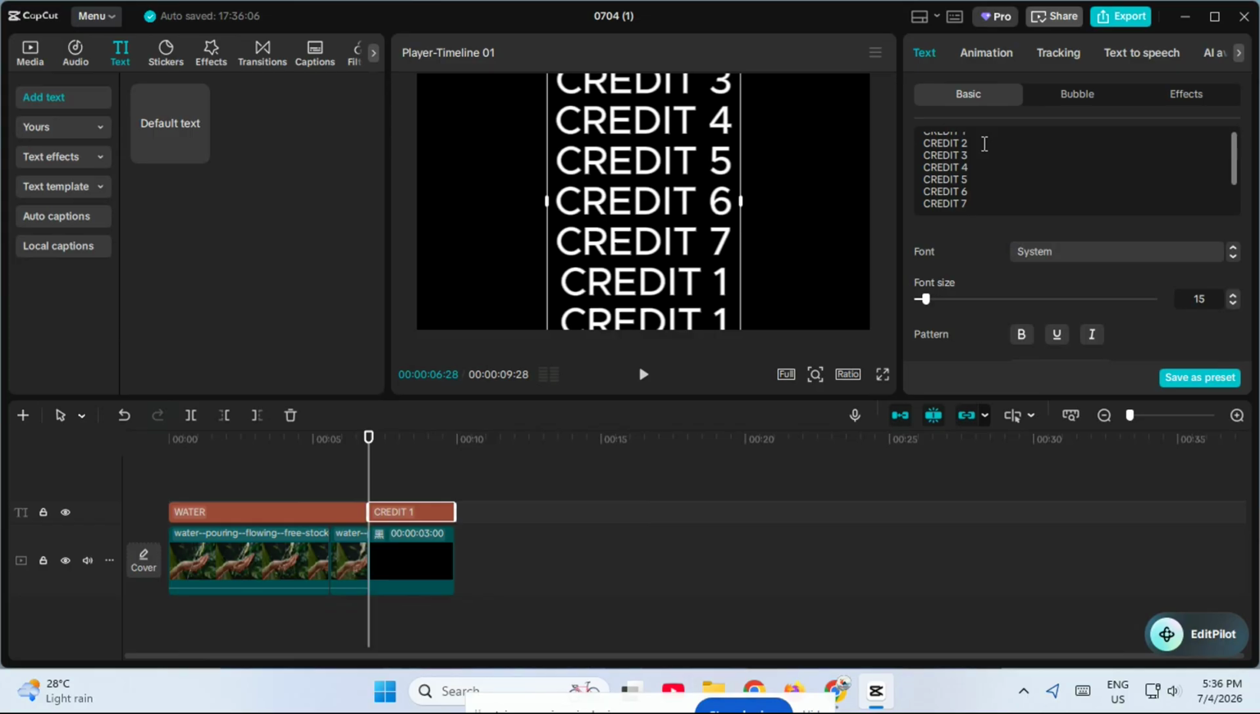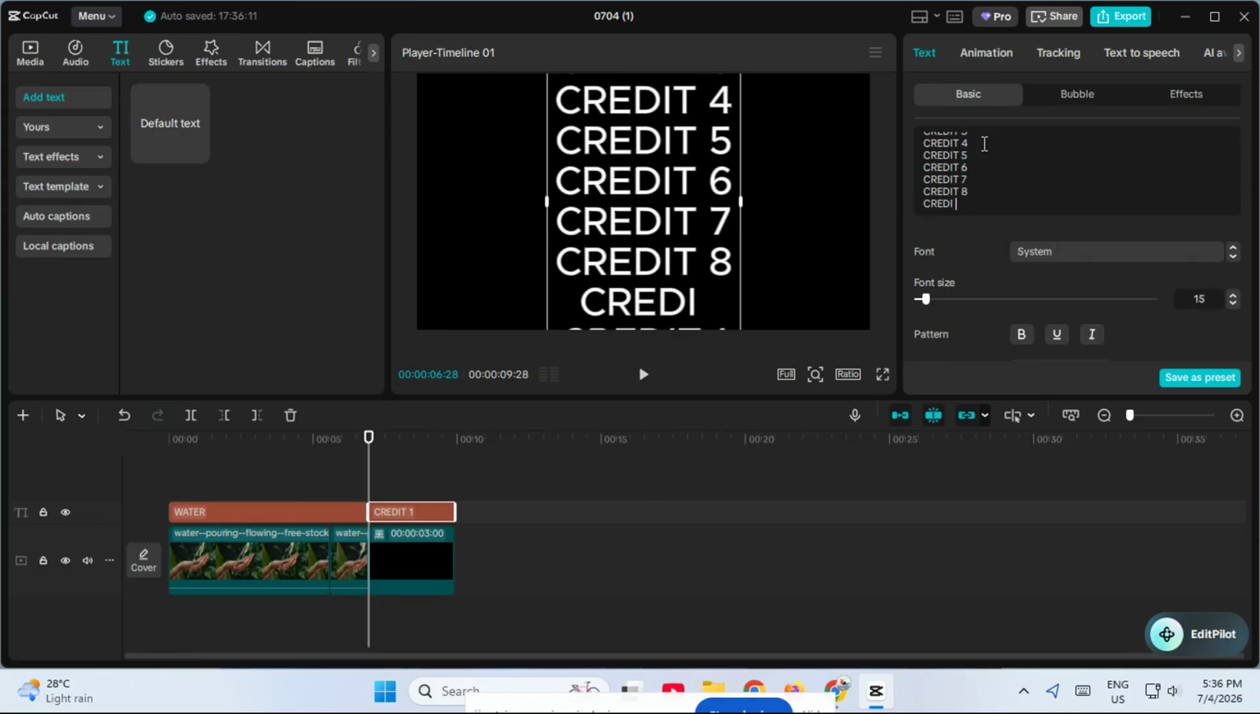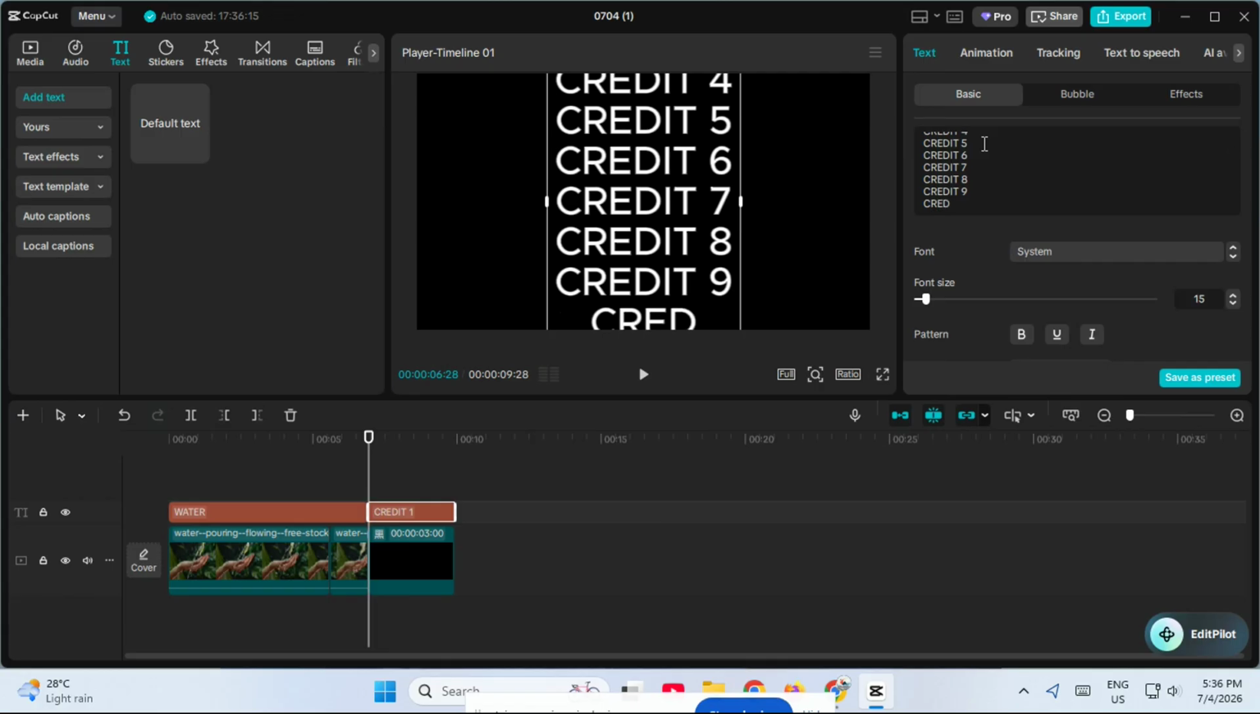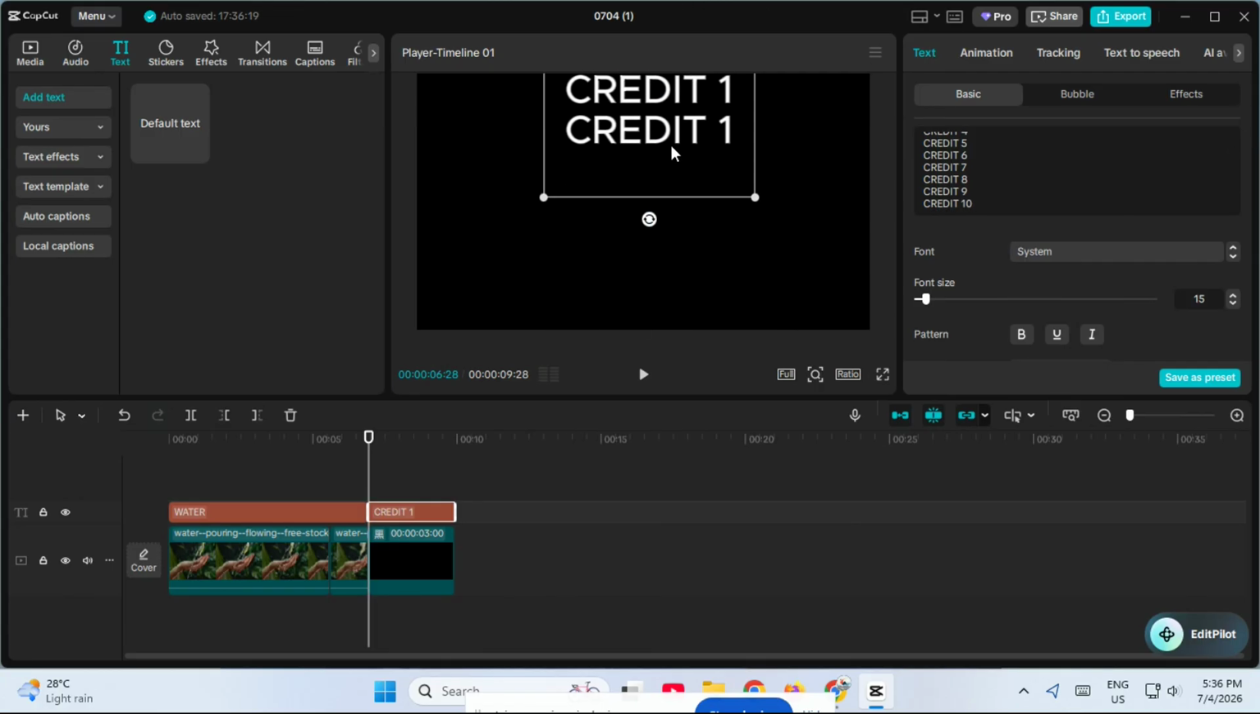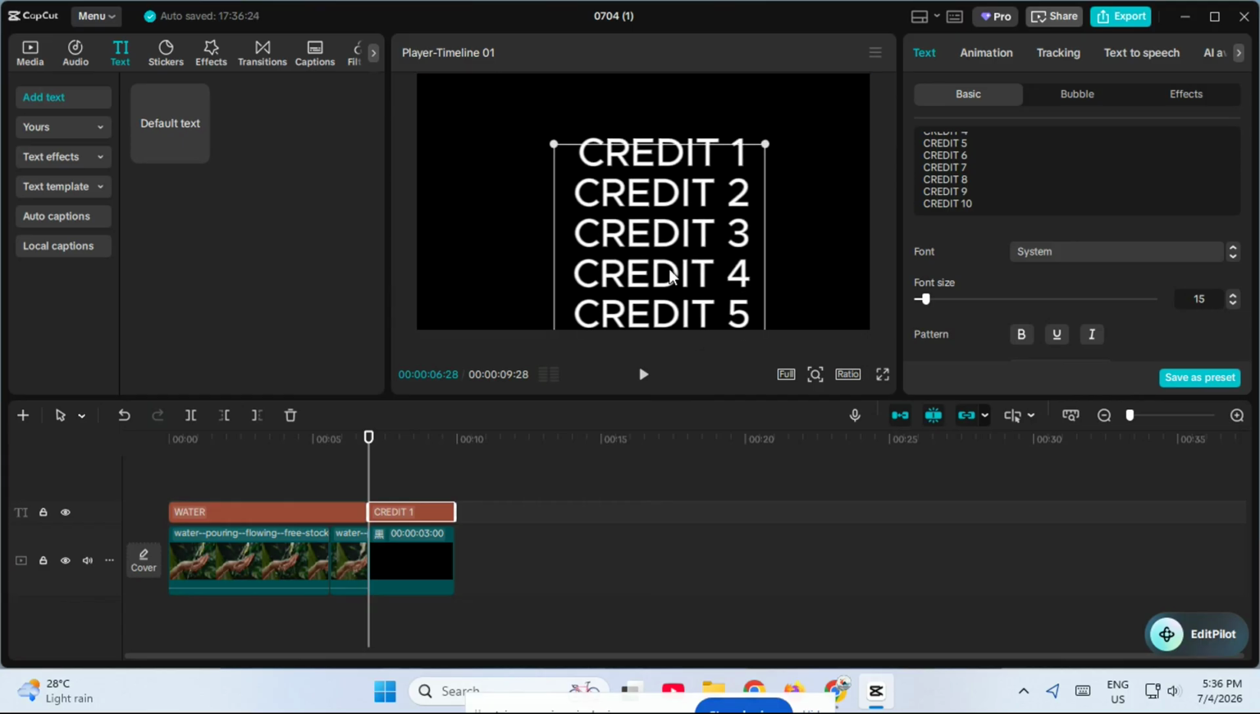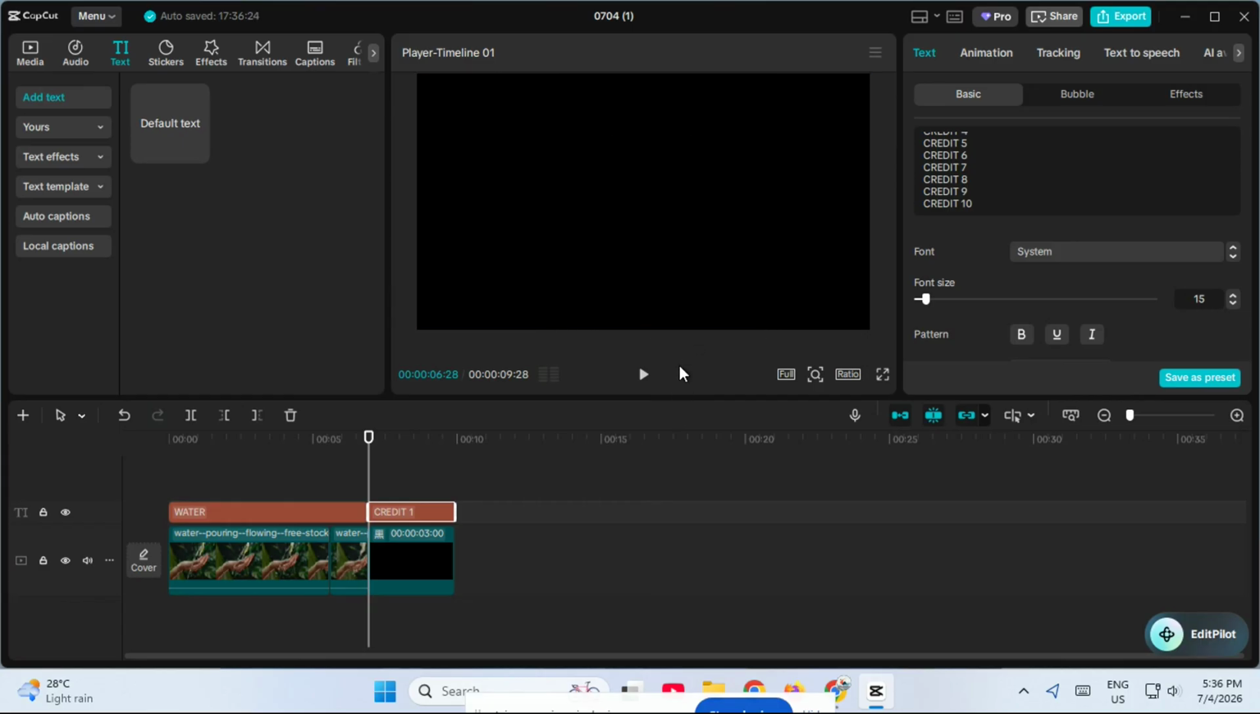Once your credits are typed out, you'll want to position the text below the bottom of the preview window. This is an important step because the text needs to start off-screen in order to scroll upward naturally. If you place it too high at the beginning, the animation may not look like traditional credits, so drag the text layer down until it begins just below the visible frame. After that, select the text clip on your timeline.